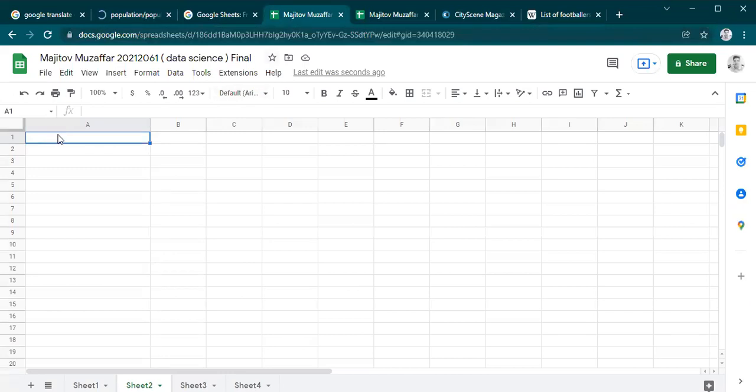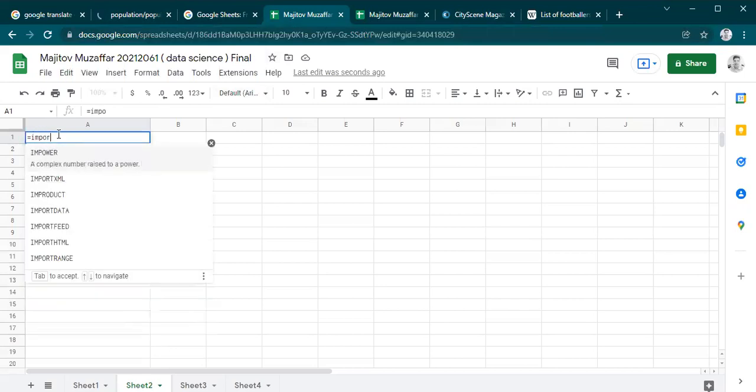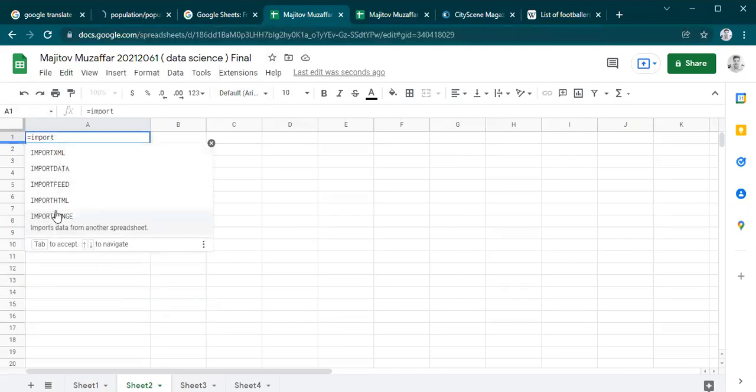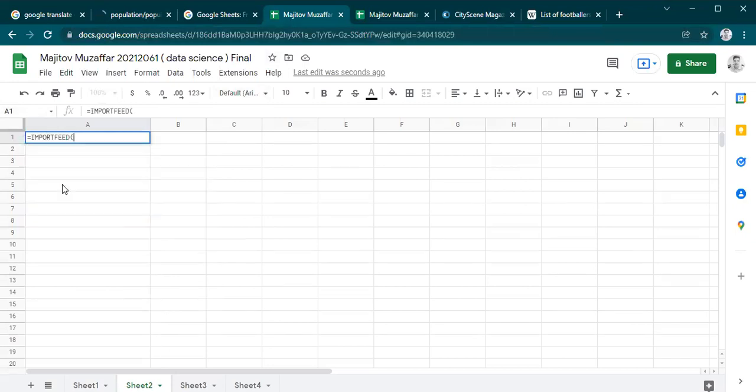Yeah, of course, we need to write equal and import. We don't choose import HTML. Of course, we need to choose import data and open the quotation mark.